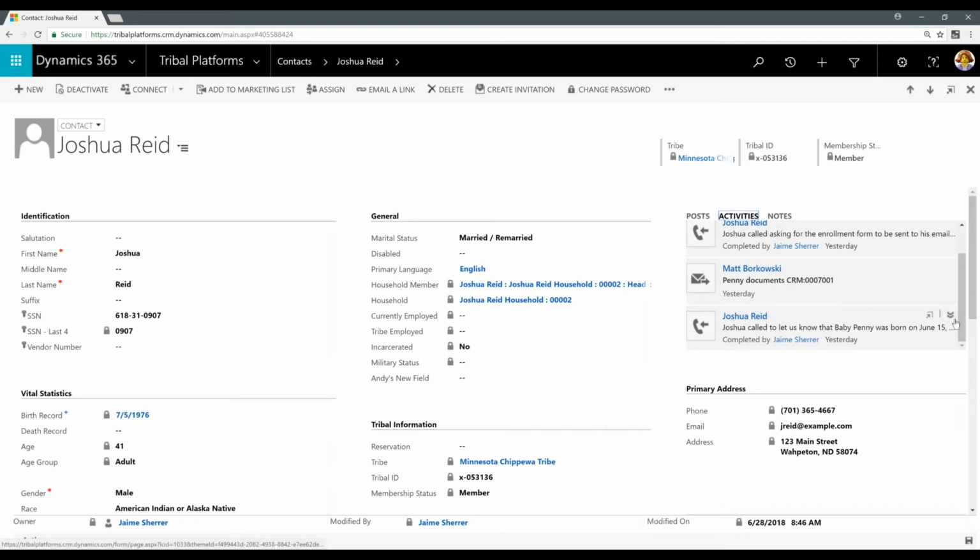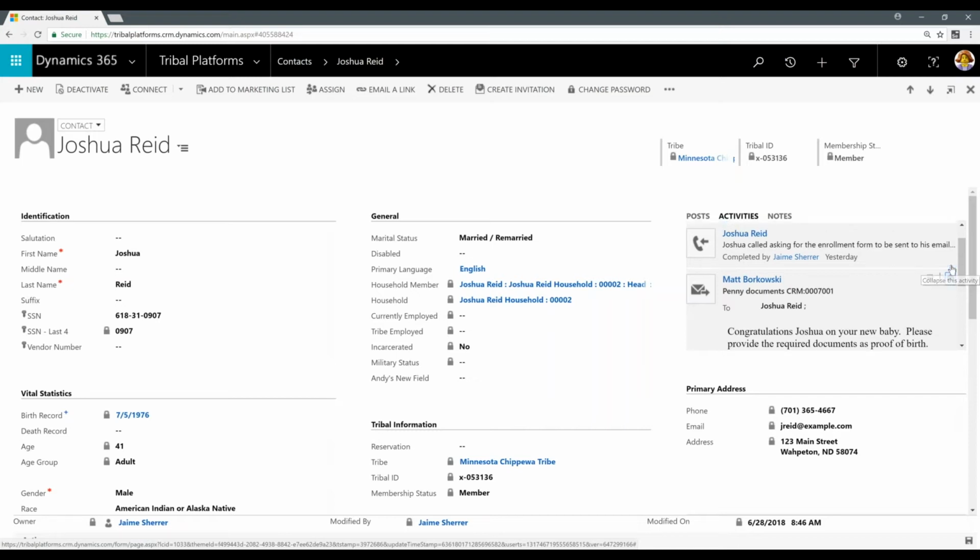And if I wanted to look at the details of that phone call, I can actually expand this to view that summary information. So Josh called to let us know that baby Penny was born on June 15th. We informed him his next step is to come to the office with the appropriate documentation to start the enrollment process. We also emailed him as well. We sent him a reminder to say, hey, congratulations. Go ahead and provide the documents that you have, the required documents for the proof of birth, so we can continue with that enrollment process.